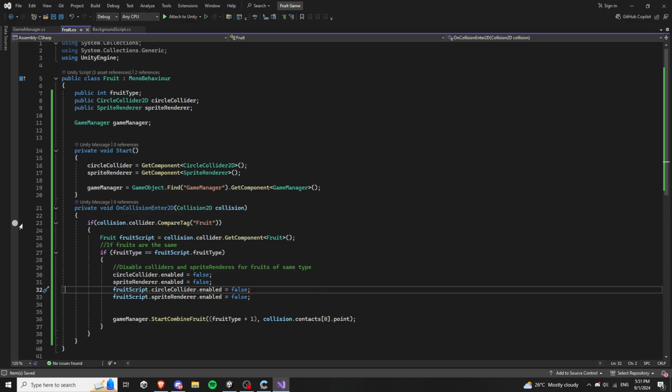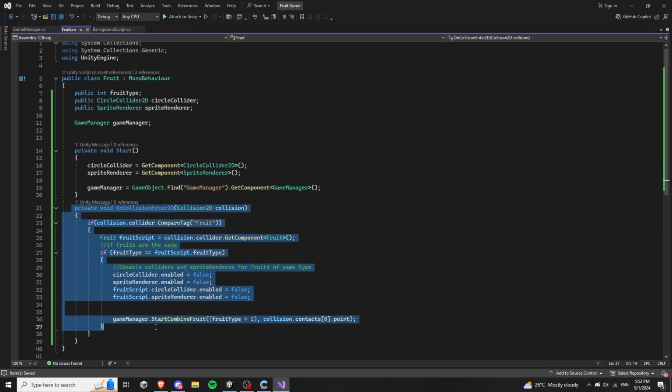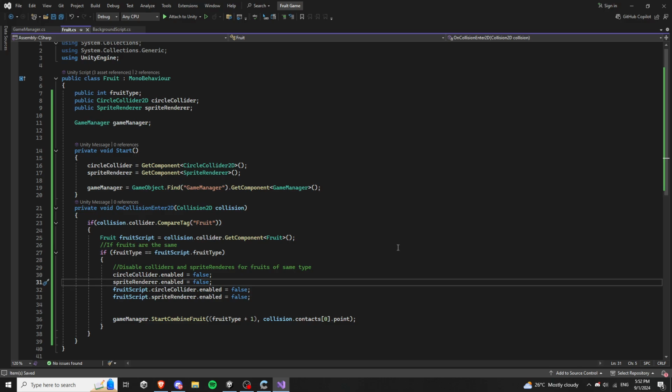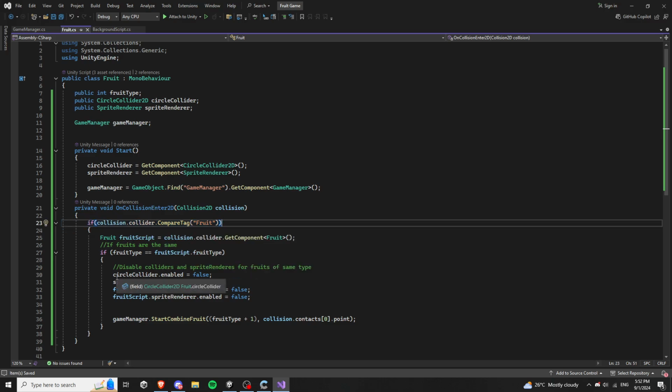So how can we make sure this happens once? So let's see, if we say that the fruit that we drop is not fruit, it's untagged, then this will happen once. But then if we change its tag to fruit again, and it collides with another one of the same type, then we have the same problem. So that doesn't work.